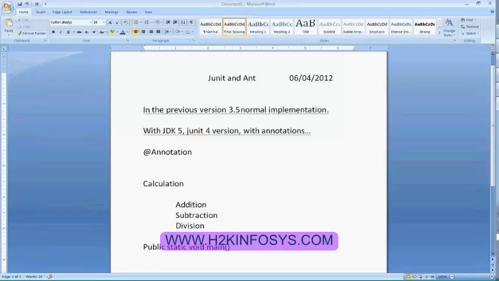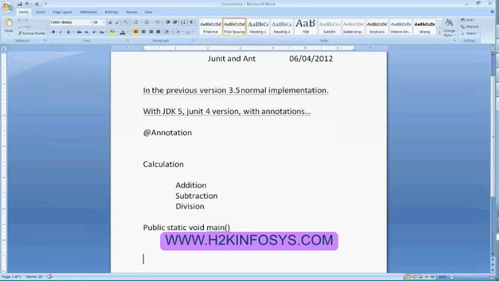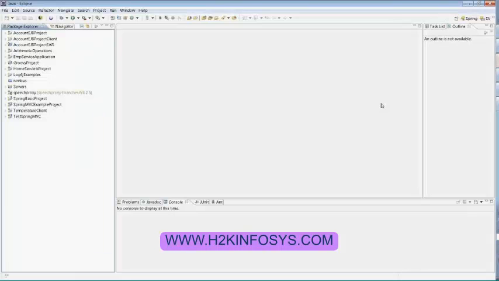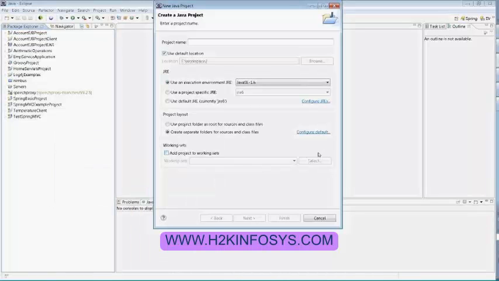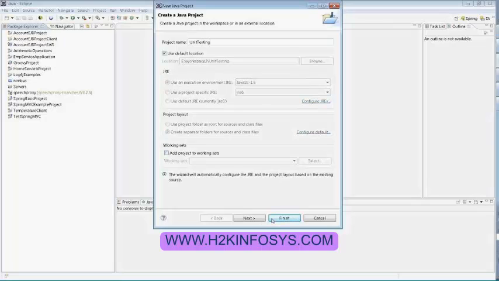Instead of that, currently we want to use JUnit. Instead of us writing the test case or calling the addition, subtraction, and division methods, we are going to use the JUnit test framework. So let us go and write one simple project. I'm creating a normal Java project, unit testing with JUnit.